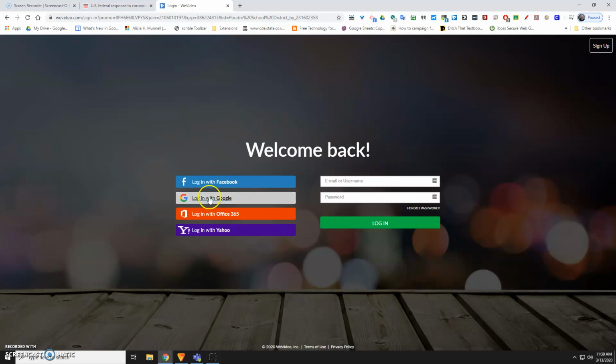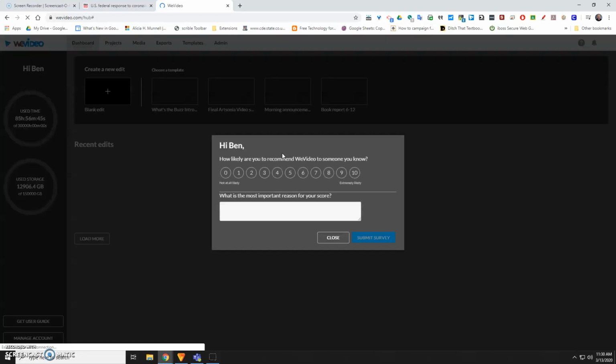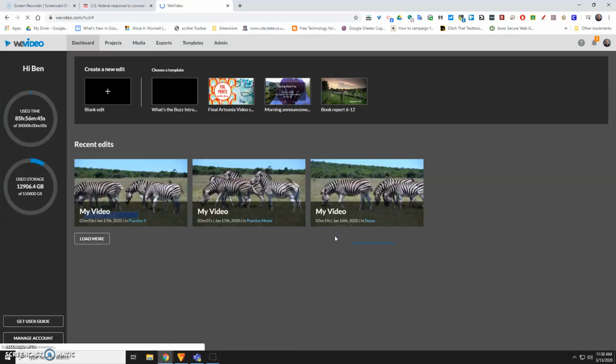And then I'm going to log in with Google. So I'll click that. And then if you've got more than one Google account, it'll give you the choices, and you just want to use your school district account. So I'll click on that one. Depending if you've made a video with WeVideo before or not, there may be some screens that you have to click through in order to get to this point. It might make you confirm your name and stuff like that. So just click through that. Eventually you'll get to this screen.